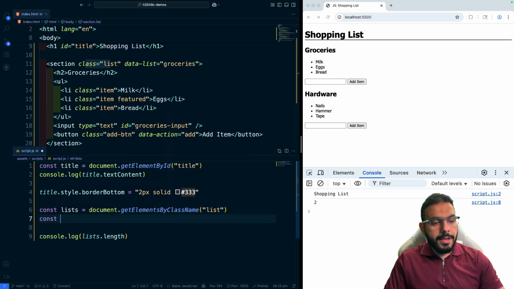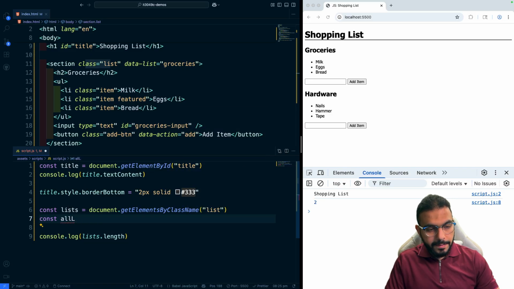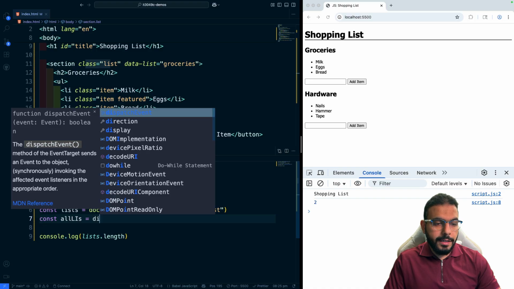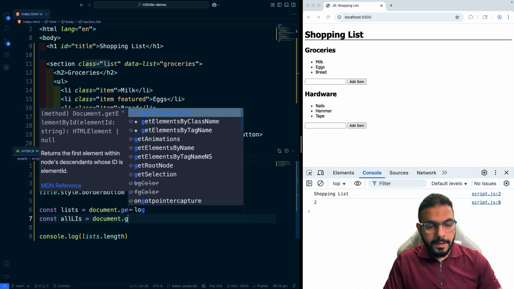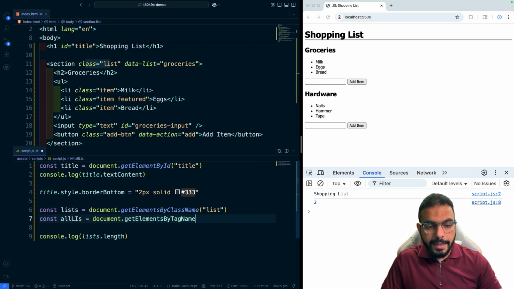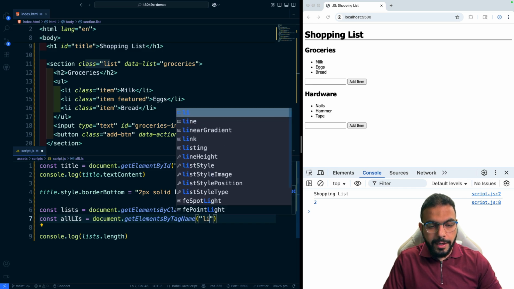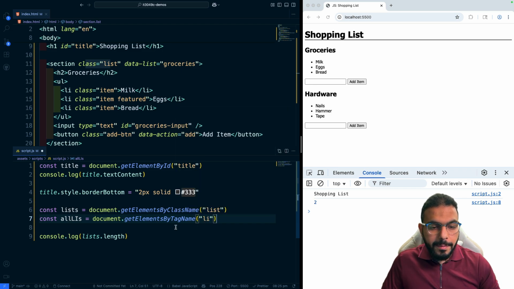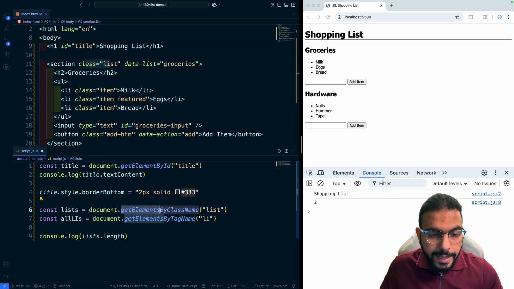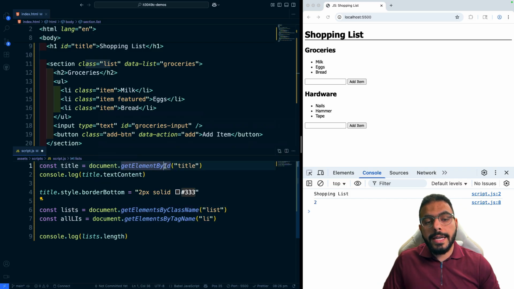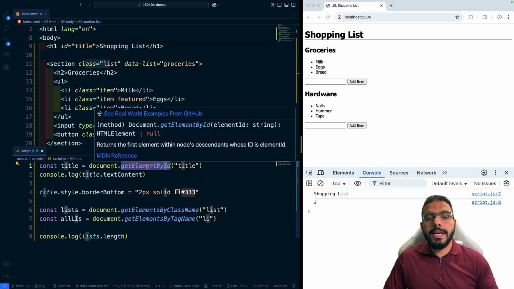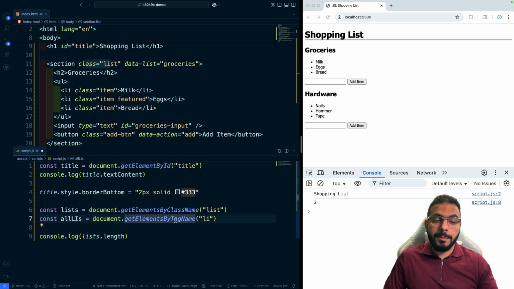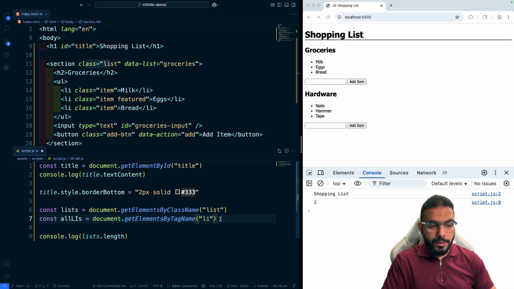We could also do the same thing to get all the LIs or list items. That will be document.getElementsByTagName, where the tag name that we're looking for here is li. Now keep in mind, both of these are getElements, while the one with the ID is getElement. That is, as we said, an ID can only return one item, while these should be able to return multiple items at once, or a live collection of all the elements that match those criteria.